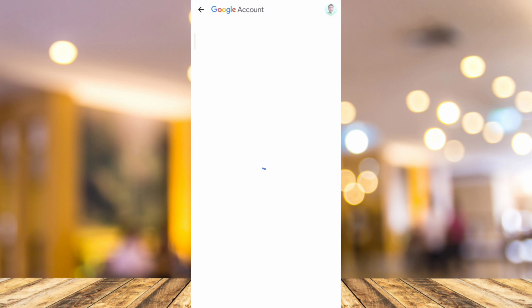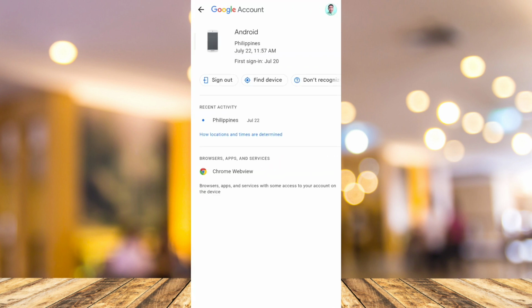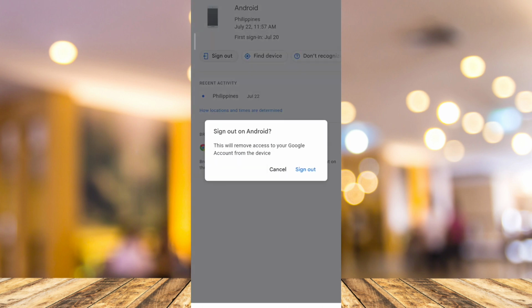And then from here, all you need to do is choose the device that you want to sign out. For example, this second one. And then all you need to do is tap on the sign out button. And here to confirm your action, as you can see, this will remove access to your Google account from the device. And finally, tap on the sign out button.